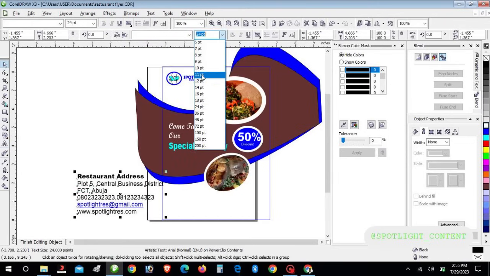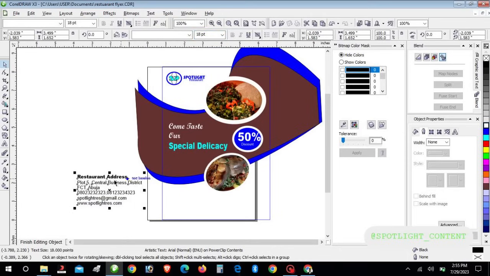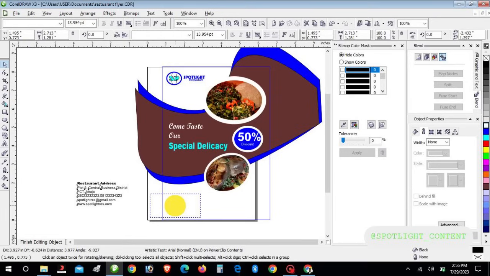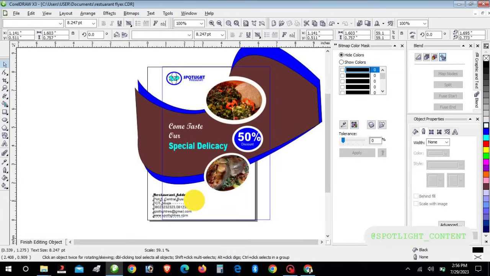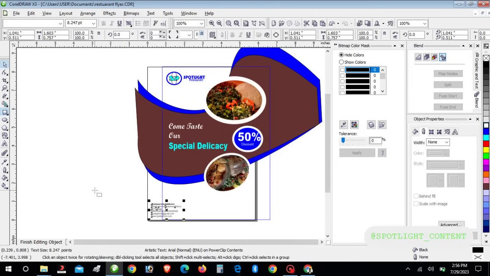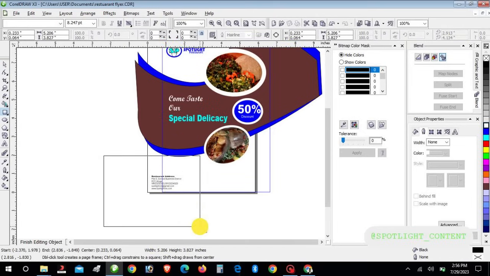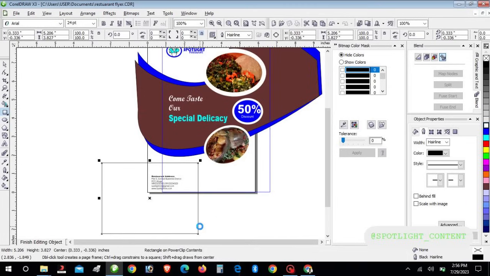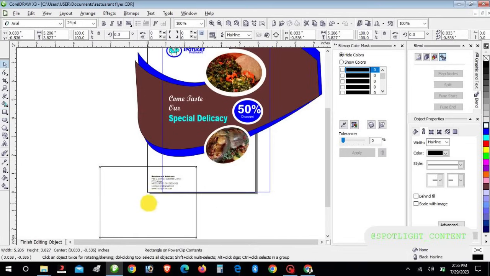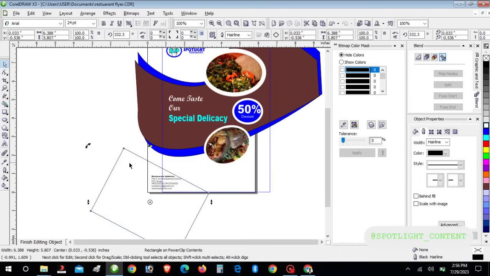Let's put the address here. You can decide to create something like this to just add more design. Let's rotate it. Okay, let's move the address here. Then we just give the rectangle an outline. Let's leave it like that.